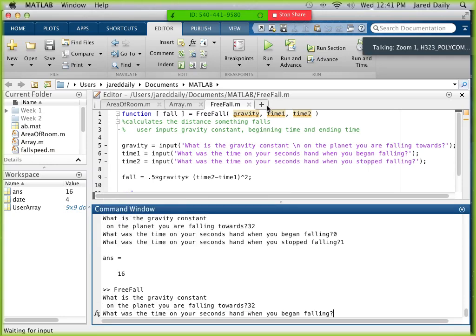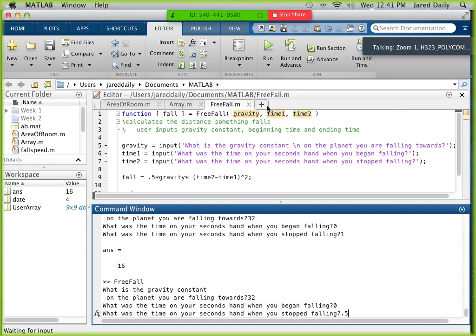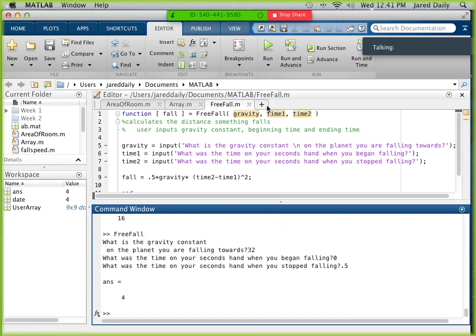You fall 32 feet per second. Time is 0 and I'm down to 0.5. Actually, the answer is 4 feet. So in half a second you fall 4 feet. And that's how far your average basketball player falls after they've jumped to their highest height.